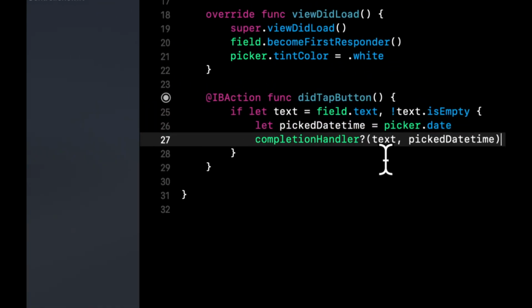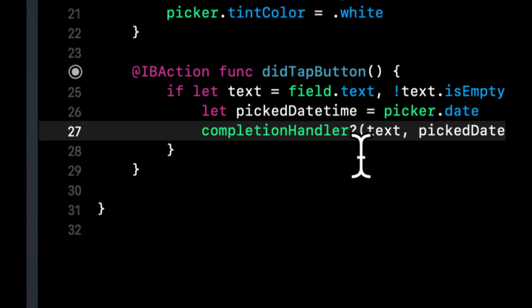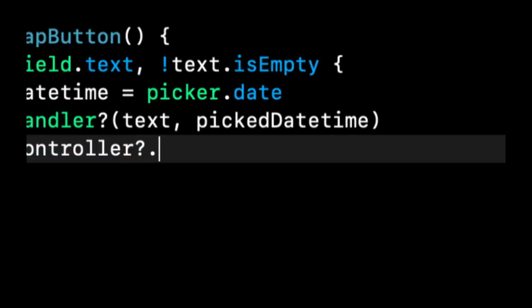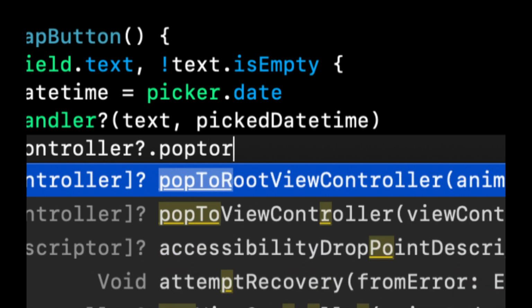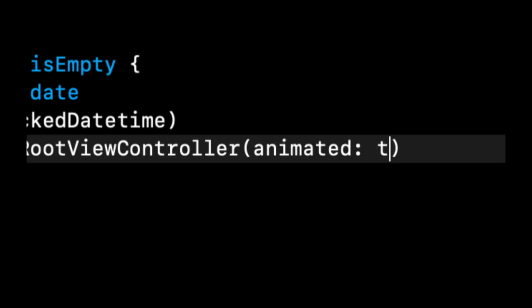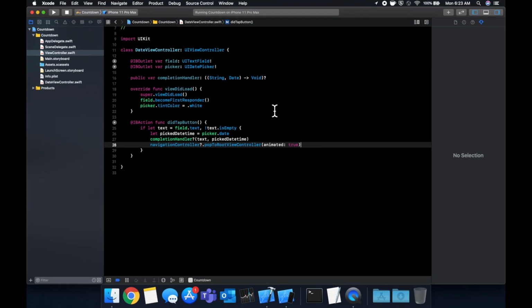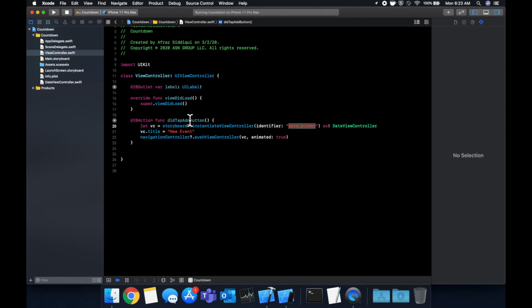And we're also going to, after we've sent this content back, dismiss this controller. So we're going to say pop to root view controller animated true. That actually concludes what we need to do with this controller. Let's go back to our first one.